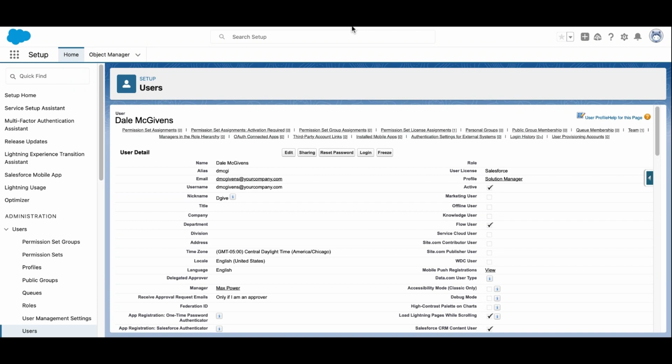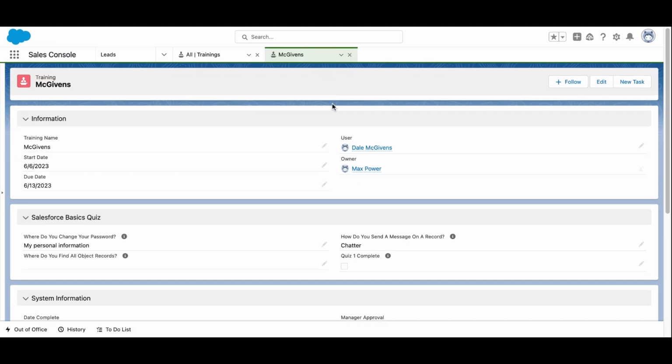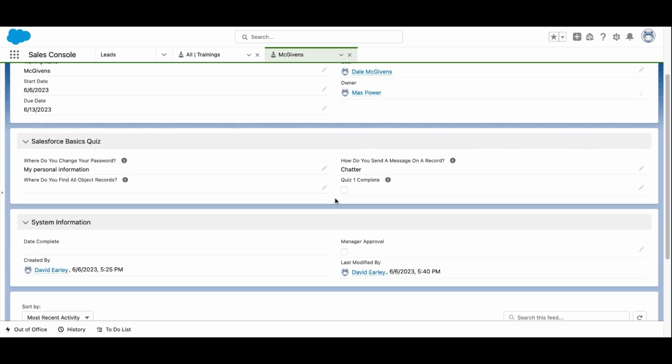All right, so let's go to the training record. I created the trainings object, and each user is only going to have one record in this example. We've got some basic information at the top here, a start date, a due date, because we want them to complete their training by a certain date. And there's his manager again, good old Max Power.